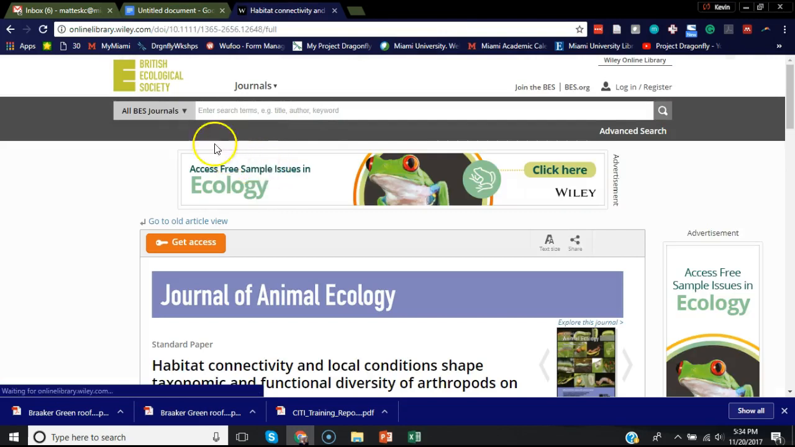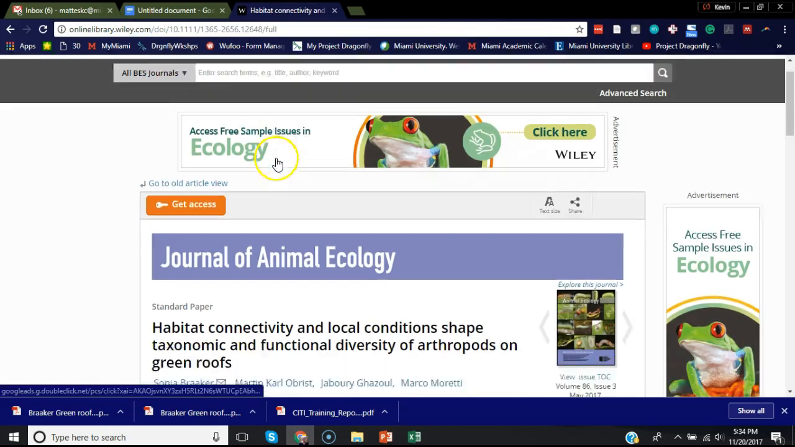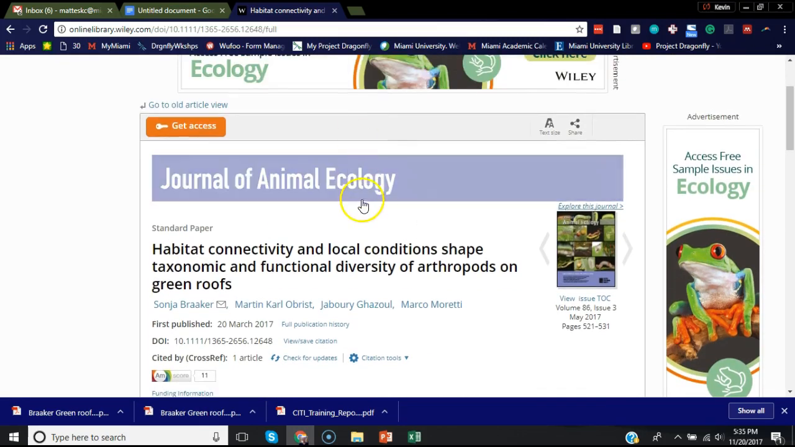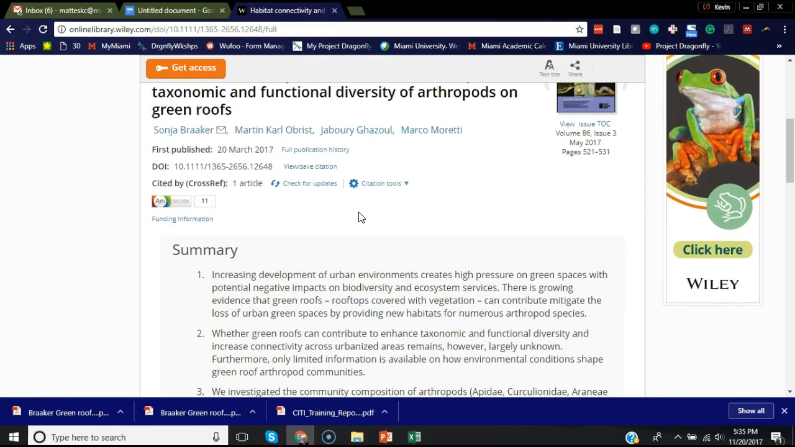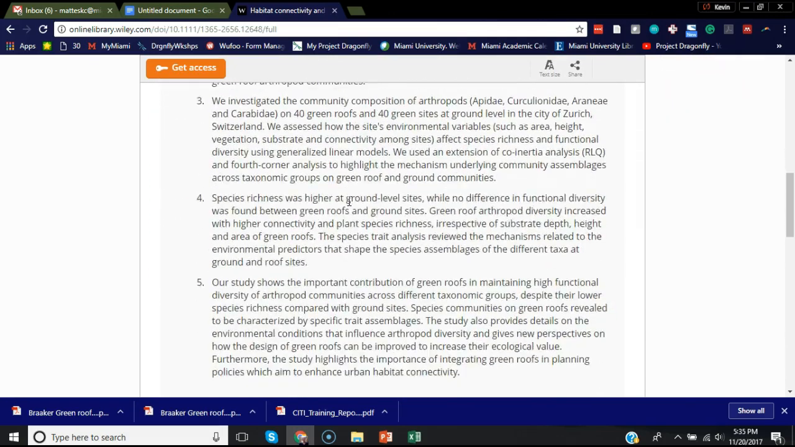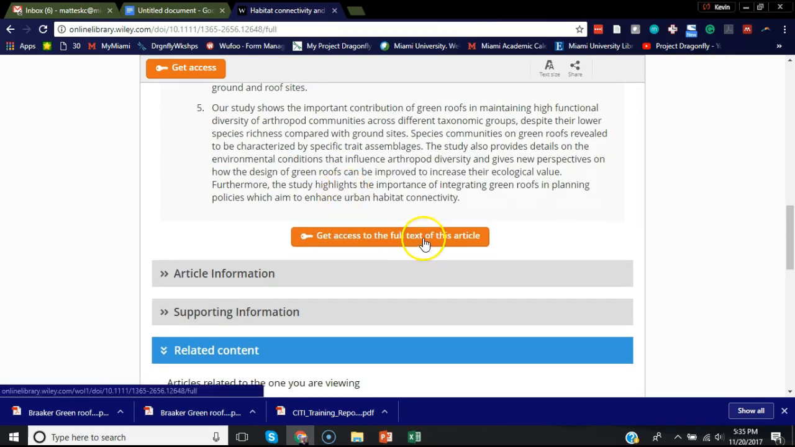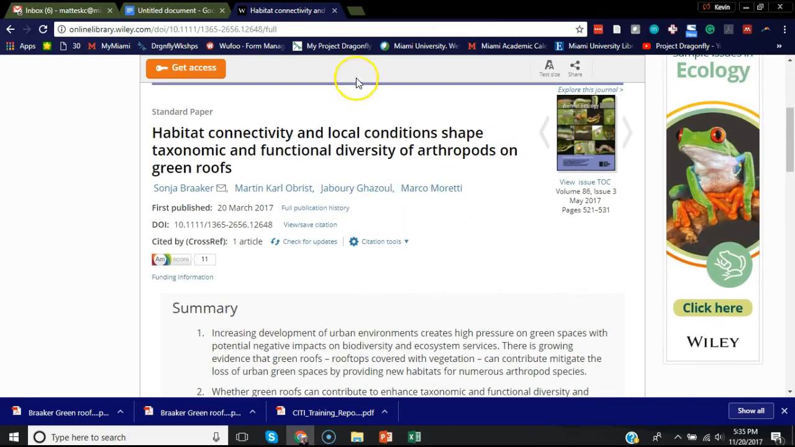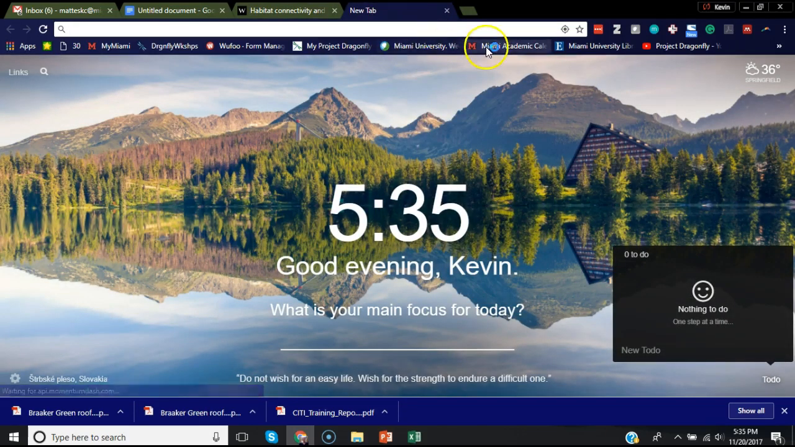It's going to take us to the British Ecological Society, and they publish a journal called the Journal of Animal Ecology. You can see the title here, the authors, and then you're going to get a summary. If you want to read the full article, however, it's going to ask you to pay money, unless, of course, you go in through Miami University. So let's do that. I'm going to click here.